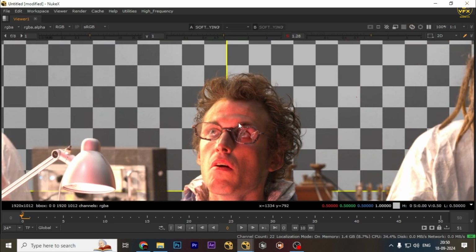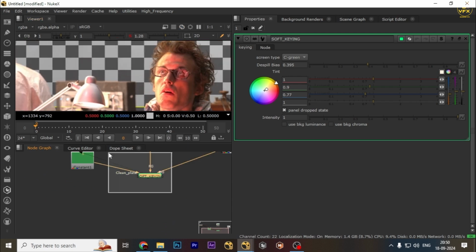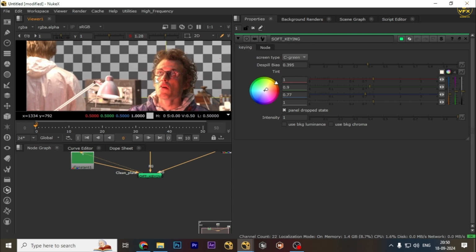But obviously, it's a soft key, so don't use this node as a full key or actual key. But you guys can do more if you play around with this. And this is intensity, basically kind of a mix. You guys can play around with this also.